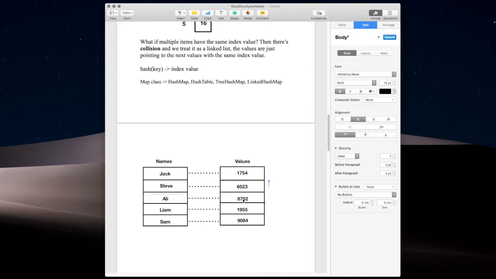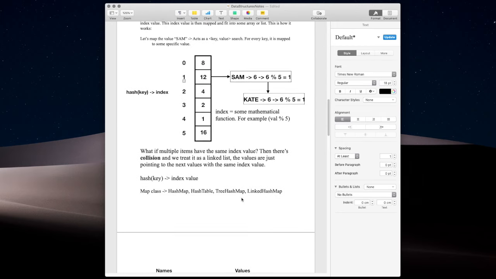So this is the benefit of a hash map. And so a hash map utilizes the map class. The map class has 4 different data structures attached to it. So it has a hash map, a hash table, a tree hash map, and a linked hash map. There's a key difference between a hash map and a hash table, and they pretty much work the same, but a hash map is faster, so therefore it's more efficient than a hash table. So this is pretty much what a hash map is.